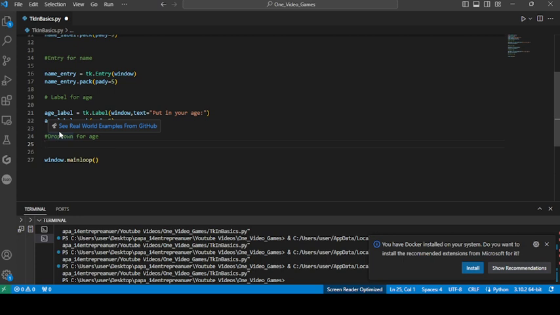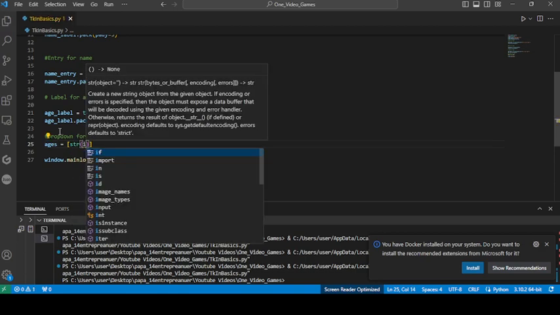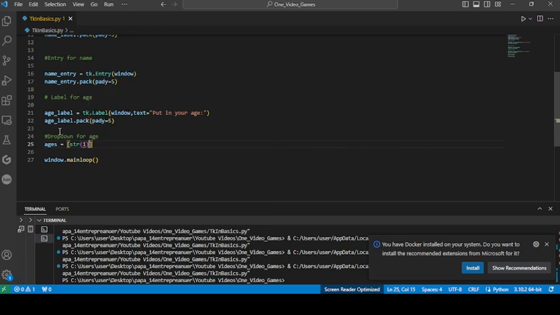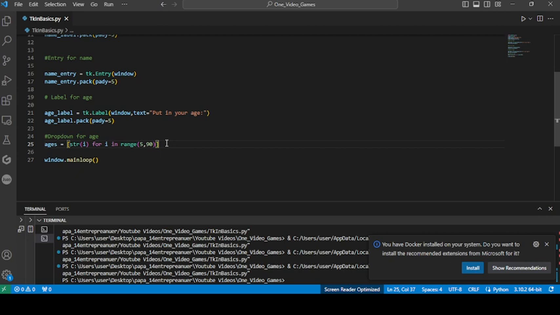So what I'm going to do is a trick. I'm not using an enumerator, obviously. So ages is equal to string of i, for i in range of, let's say, 5 to 100. Not 100, let's say 90. So 5 to 90. And that's it. We are making this ages a list from the number 5 to 90. That's basically what we're doing.